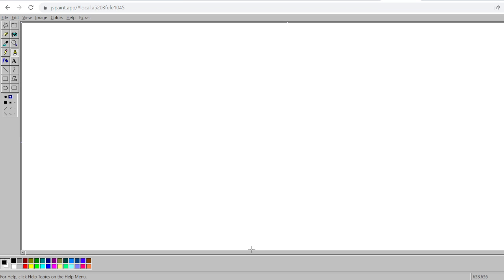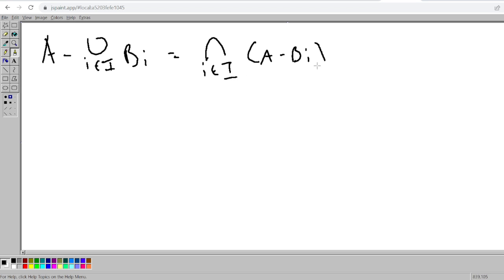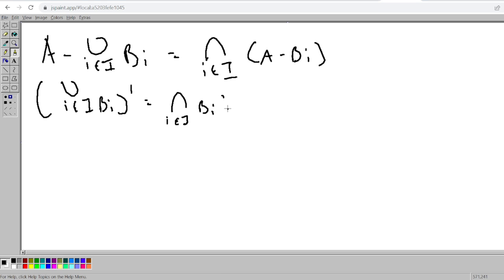So we have another theorem. We have set A and an indexed family. We have that A minus the union of B_I is equal to, I spoiled it, the intersection of A minus B_I, which in particular, the complement of the union of B_I would be equal to the intersection of B_I complement, if A is equal to U, the universal set.